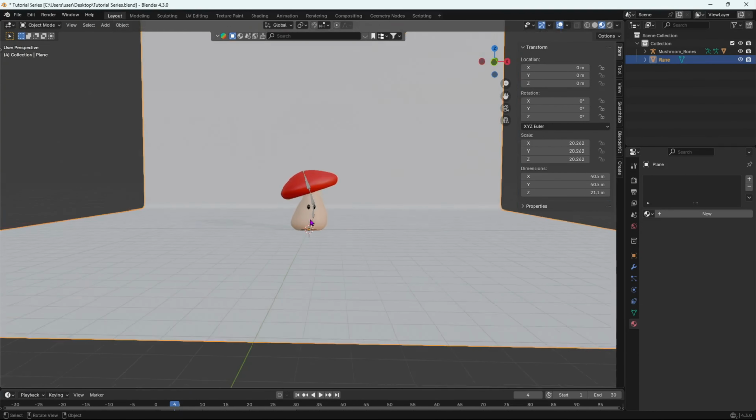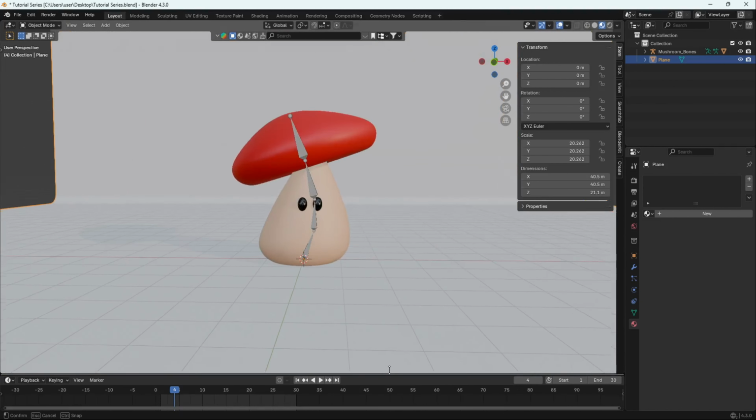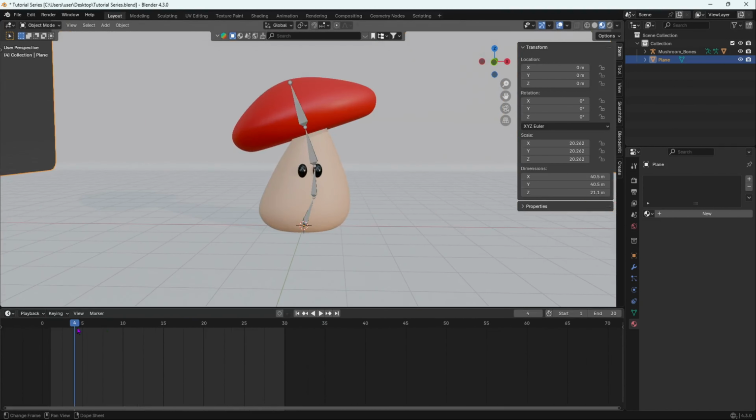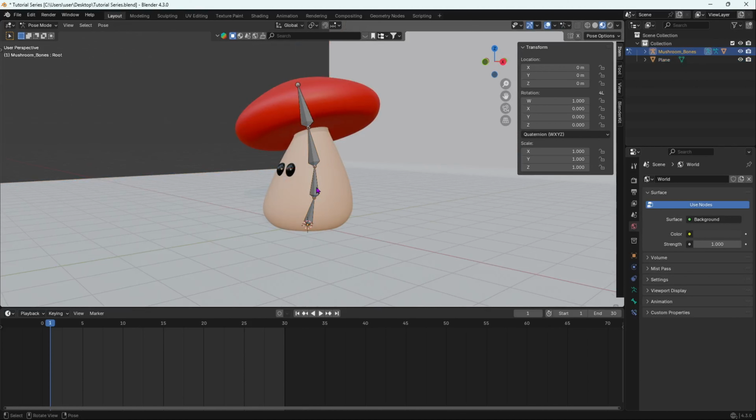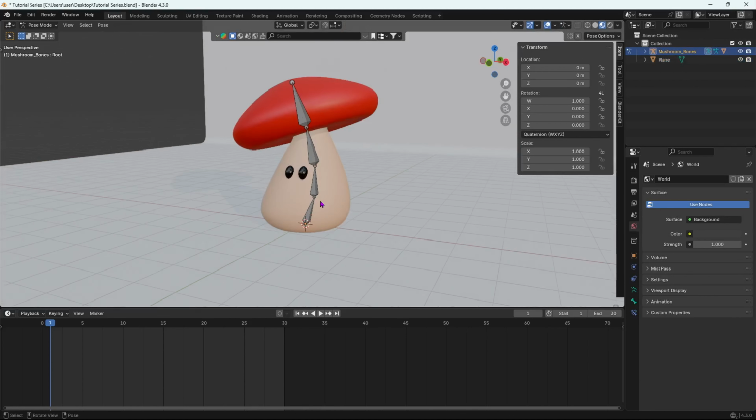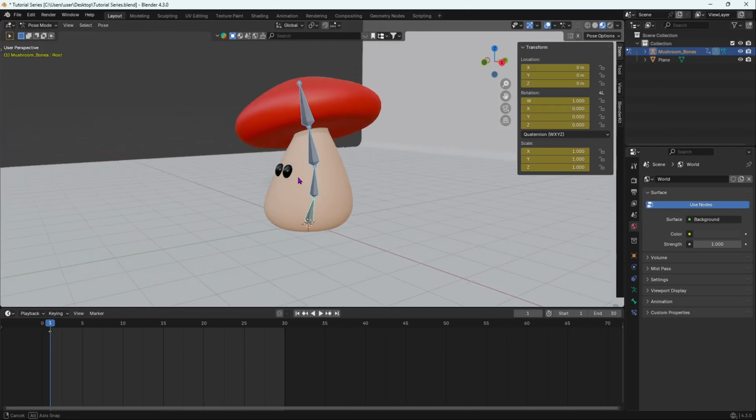First things first, we're going to open up our timeline, and go over here to frame 1. In pose mode, we are going to add in the keyframes. First, we're going to press A to select all of the bones in pose mode, and then press I to add the keyframe in the location and the rotation. It doesn't matter about the scale. We do not care about the scale when we're doing bones. So that's going to be our starting pose.